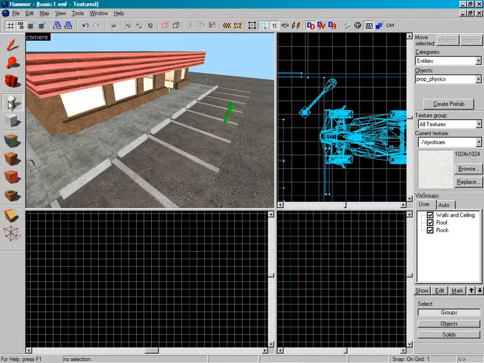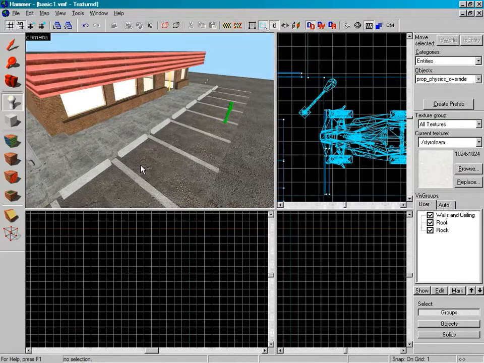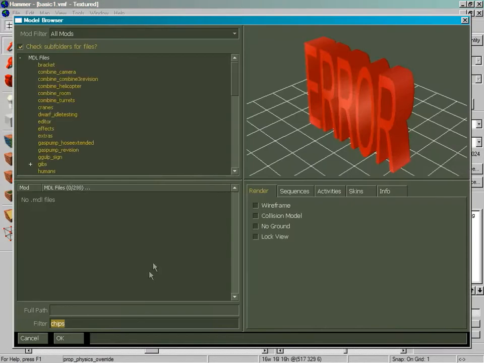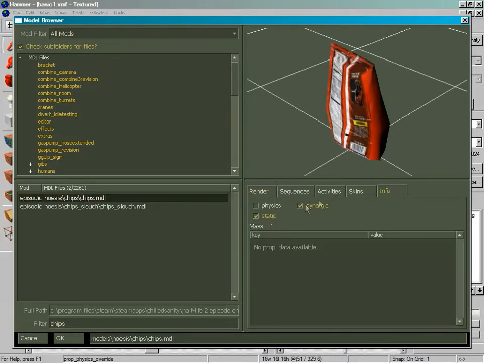Now go back to Entities and select Prop Physics Override. We're saying, no way, man. We want a physics prop. We're putting our foot down. So double click on that, browse again, we're still in the hunt for chips, and still waiting for it. Yep, just waiting for it. There it is. Now it still says it's incompatible, but that's alright because we're overriding that. Making the rules and breaking them.